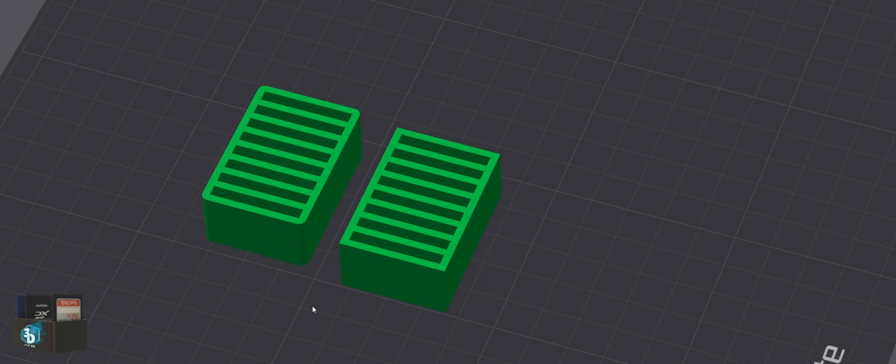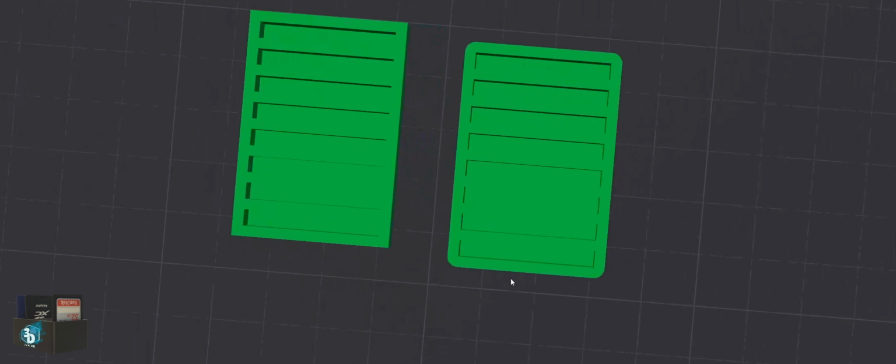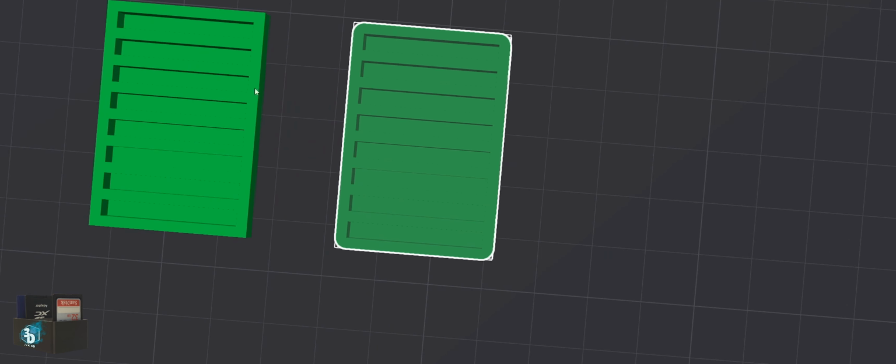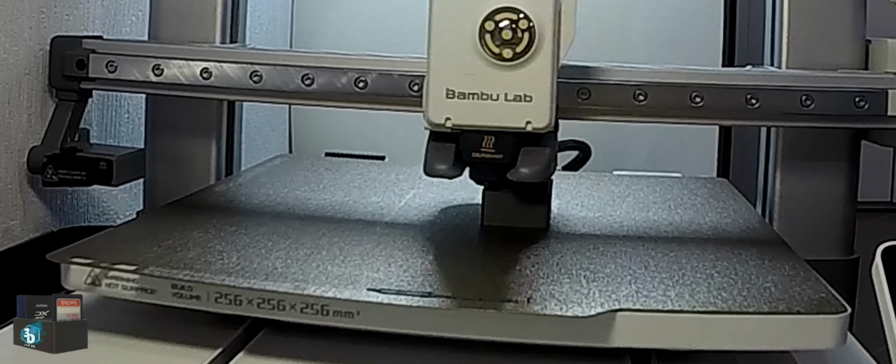Here are the two models in Bambu Studio. Of course, I like the one with the rounded corners better. Here you see it on the printer.